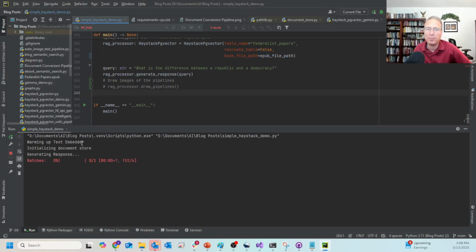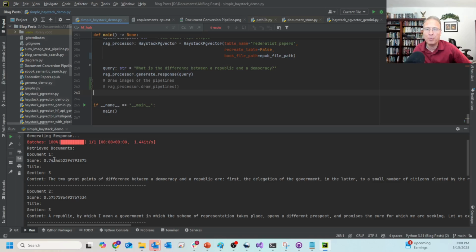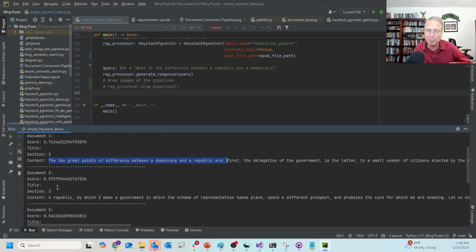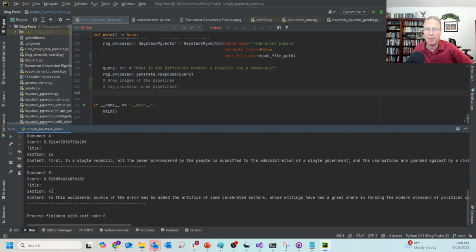So we can see it's warming up the text embedder, and it kind of went too fast there. It's initializing the document store, generating a response. And what it really does is it comes back with the best hits. So it came back with the top 5 hits. This one scores about 74%. And the content is, the 2 great points of difference between a democracy and a republic are, well, obviously that's a very good hit. And then it goes on to find some more mediocre hits, but it still comes back with the top 5 documents.